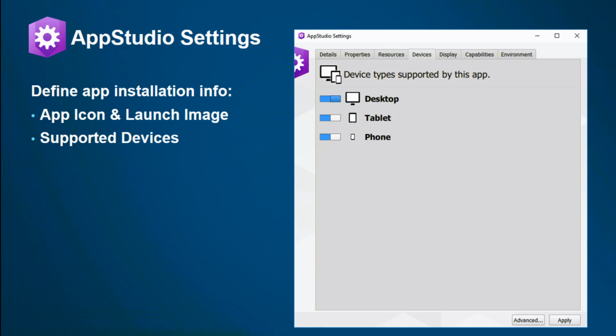There's also a very nice UI for choosing the supported devices. So maybe you only want to support desktop, or maybe you only want to support phones instead of tablets and desktop. It's literally a matter of turning on a switch to choose which devices you want to support. And again, it's all handled through this nice user-friendly UI, no extra code involved. All the heavy lifting is done by AppStudio behind the scenes.